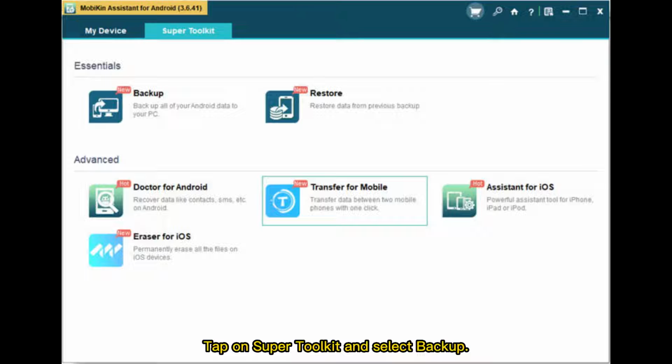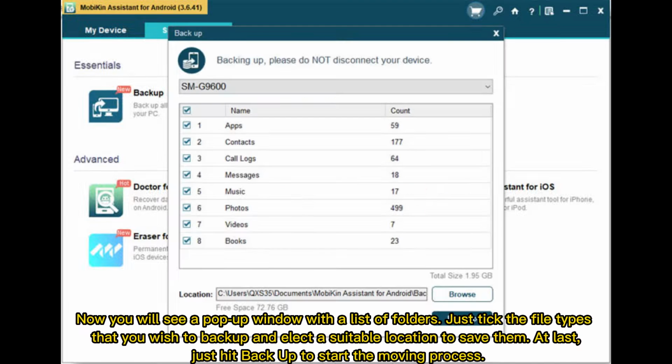Tap on Super Toolkit and select Backup. Now, you will see a pop-up window with a list of folders. Just tick the file types that you wish to back up and select a suitable location to save them. At last, just hit Backup to start the moving process.